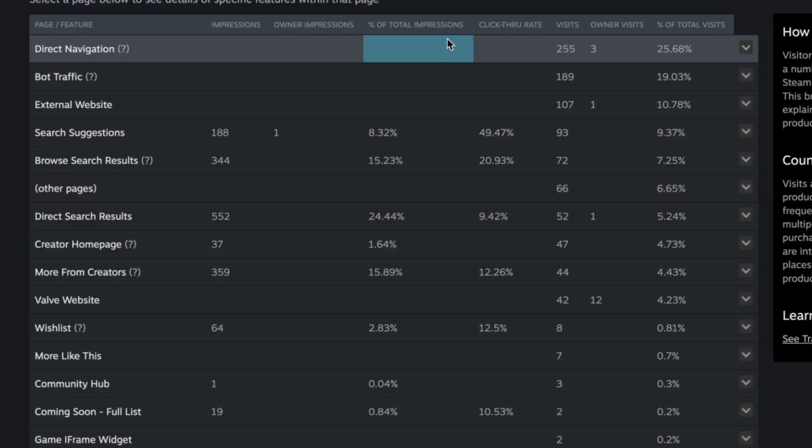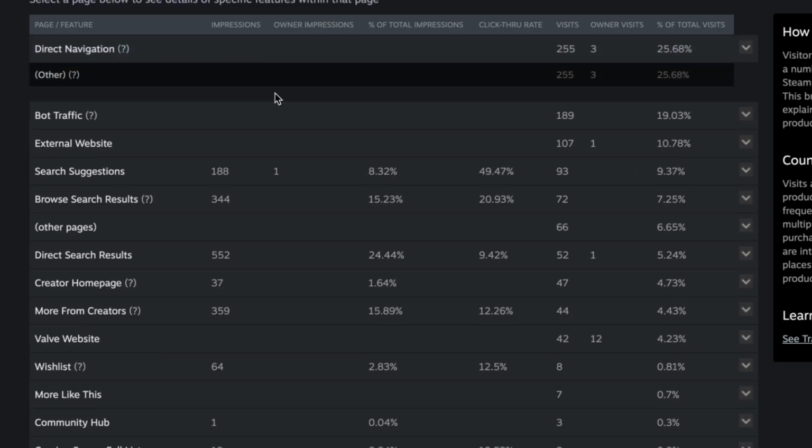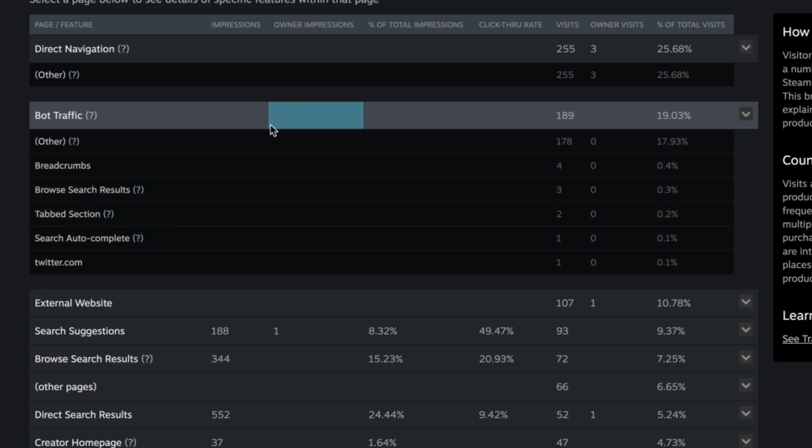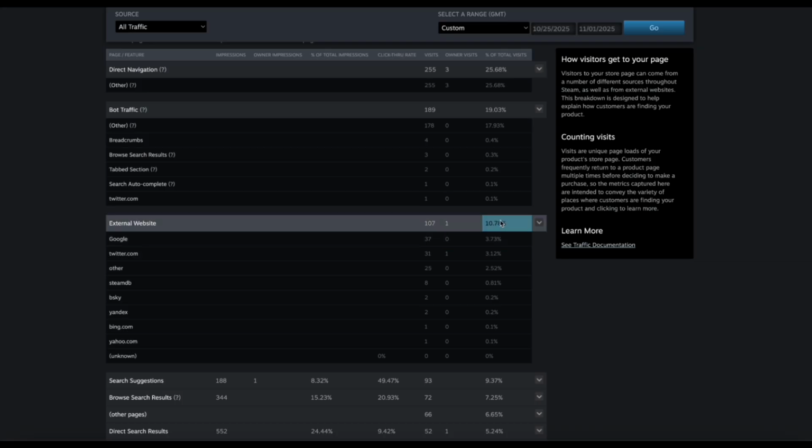Now, we have about 25% coming from direct navigation. Another 20% is considered bots. So 35% of the traffic for this week was actually from external websites.